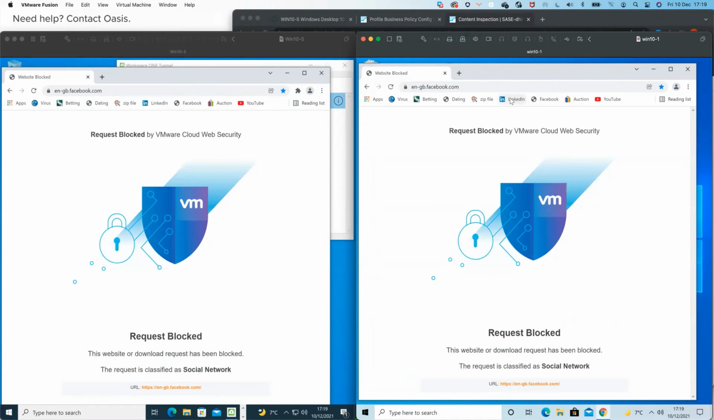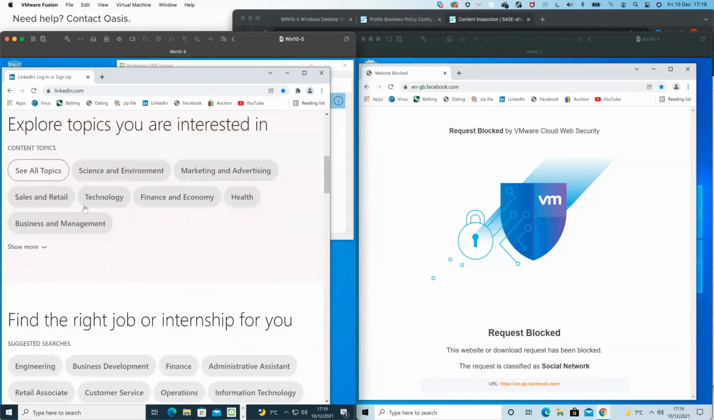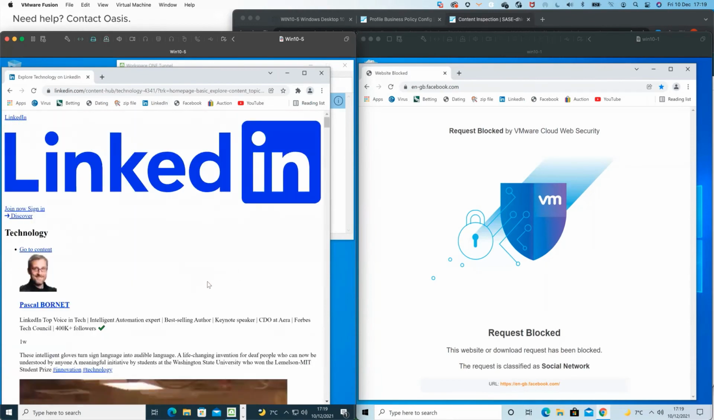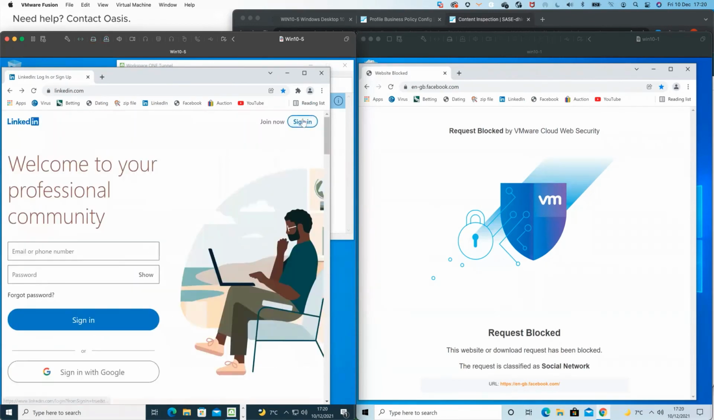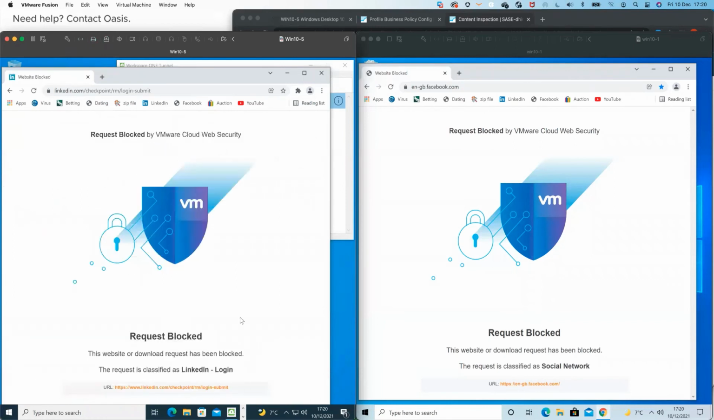Now let's take a look at a CASB rule. I configured one earlier for LinkedIn which allows you to browse the website, but it does not allow the end user to log in. As you can see, I can reach the website and I can browse its pages. But if I try to click the sign in button, I get blocked because the policy does not allow me to log into this website.